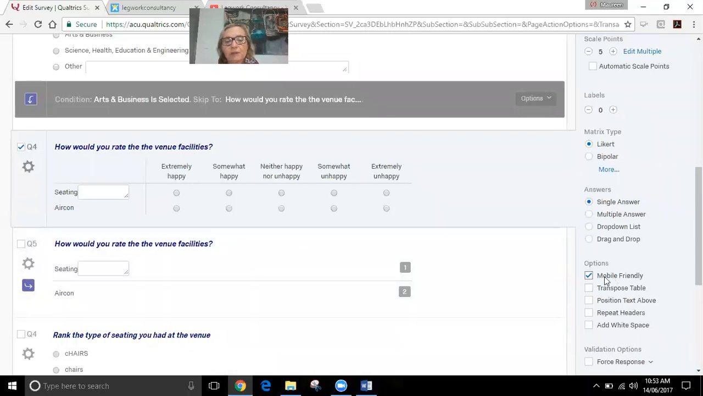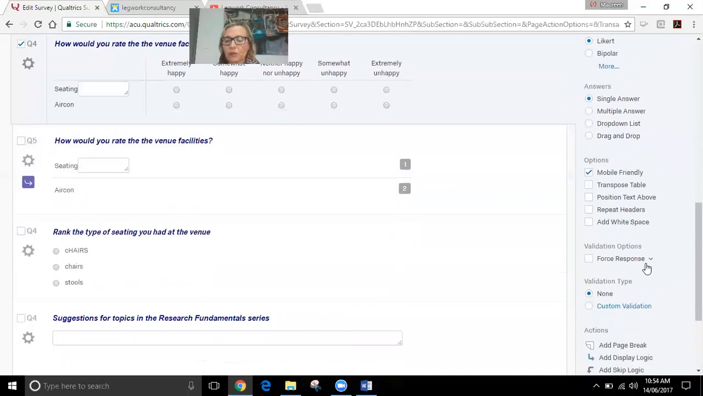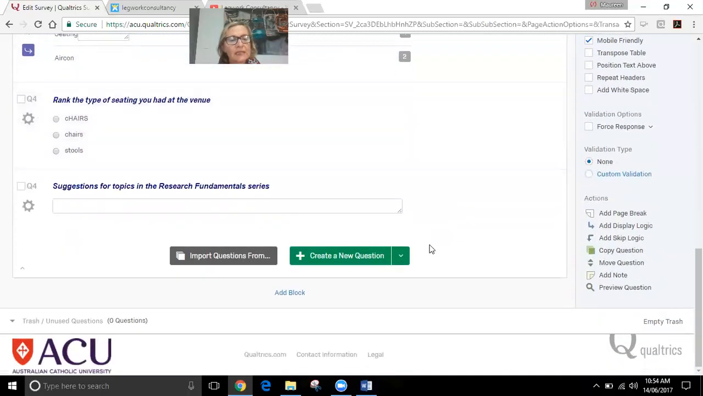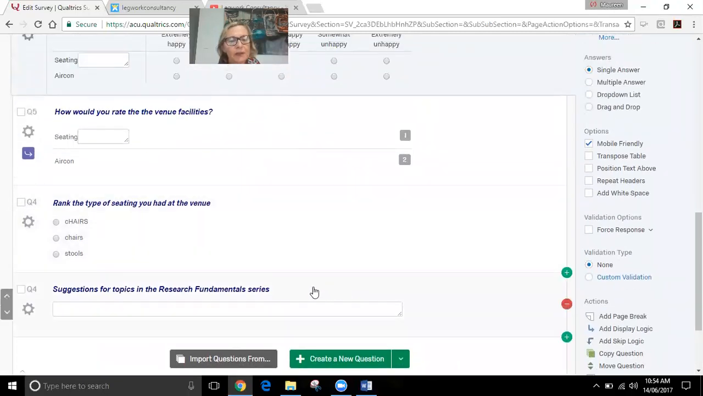You must tick mobile friendly so that the width of it is compressed, so that when your participants are trying to take the survey on any mobile devices, it won't overflow. And that's an important option there. And going further down, there's the text entry ones.